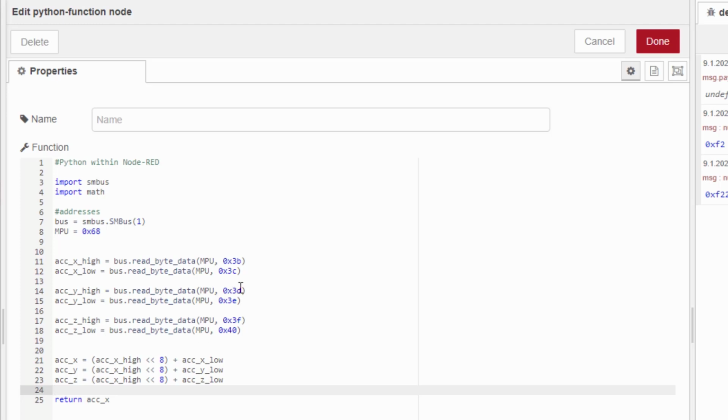Of course, we need to change the addresses here. So it's 3b, 3c, then the y, 3d, 3e, 3f, and then there's, of course, after f 40. And so we have all the different bytes read. We create words for each. Oh, you see my mistake here. I didn't change these letters.